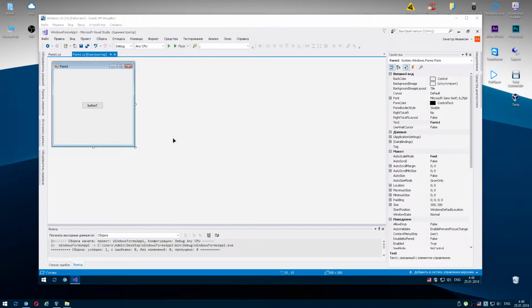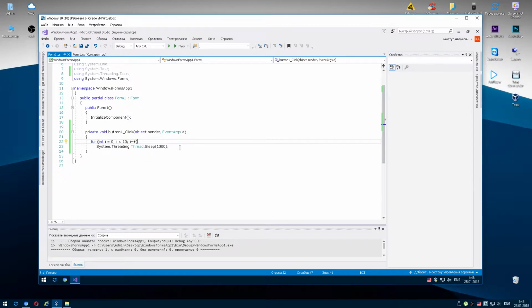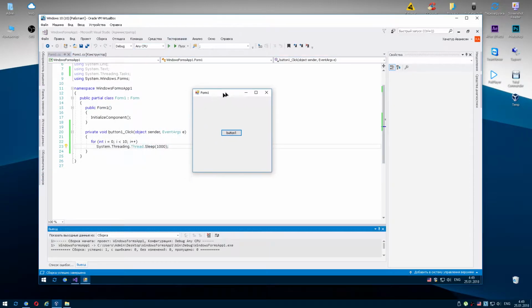Hey guys, today I'm gonna show you how to easily use BackgroundWorker in your application. For example, as you can see, I have a button 1 that calls some task that's doing some work, and let's see what will happen if I click on my button.